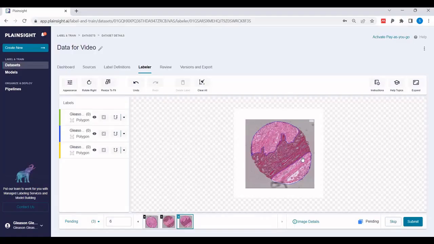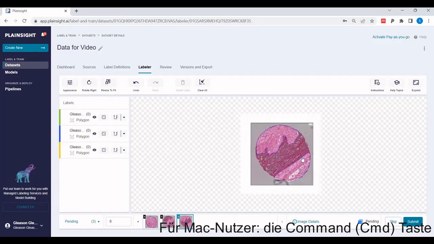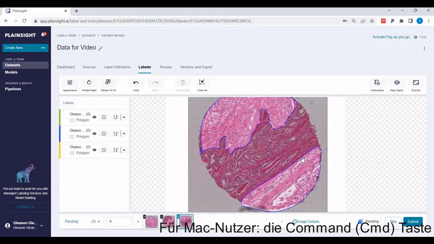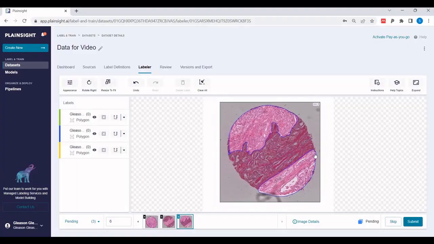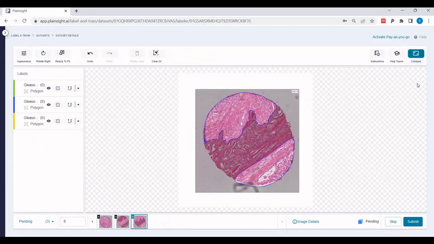If you don't have a mouse wheel, but you have a touchpad on which you can scroll, you can hold down the Control key on the keyboard again, and then zoom accordingly with the touchpad. If you neither have a touchpad nor a mouse wheel, you can also use the Expand button to enlarge the images. That's this box here in the upper right corner. Now the lesion will be enlarged.